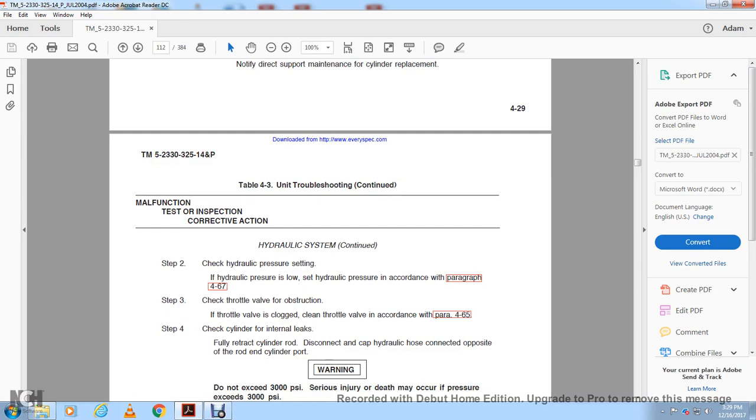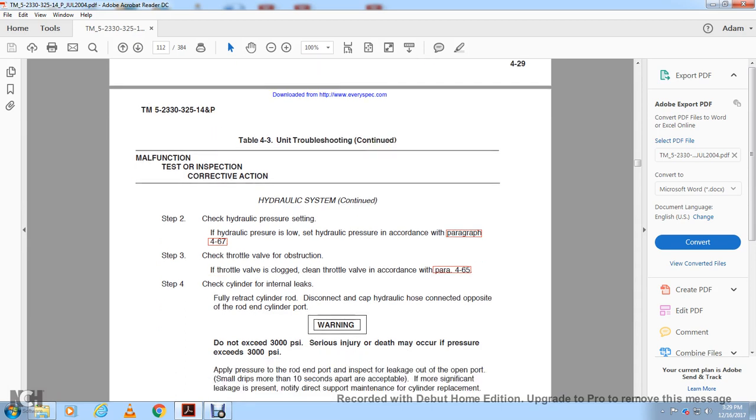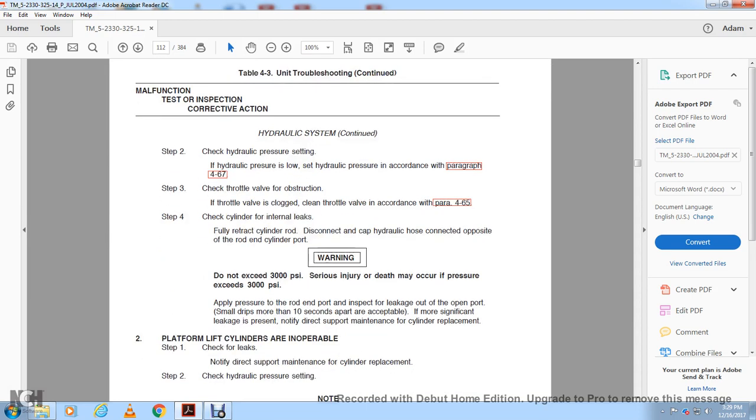Retract the cylinder rod. Disconnect the hydraulic hose and cap it on the outside of the rod end cylinder port. Warning: do not exceed 3,000 psi. Serious injury or death may occur if the pressure exceeds 3,000 psi. Apply pressure to the rod end port and inspect for leakage out of the open port. Small drips more than 10 seconds apart are acceptable. If more significant leakage is present, notify direct support maintenance for cylinder replacement.